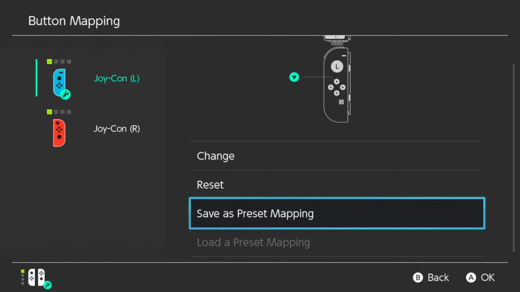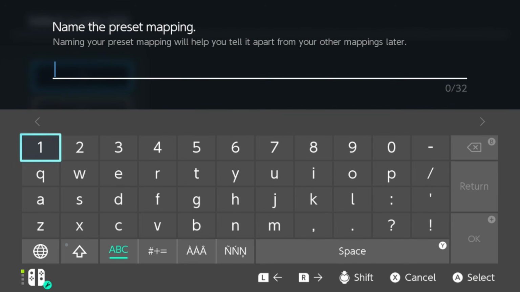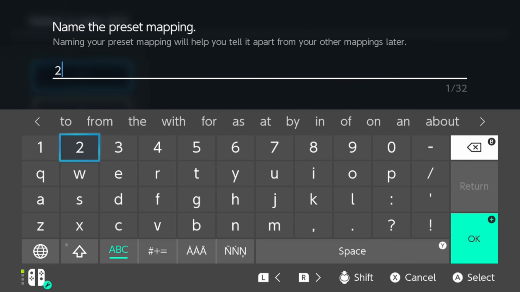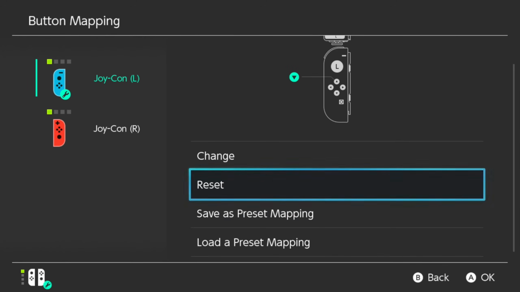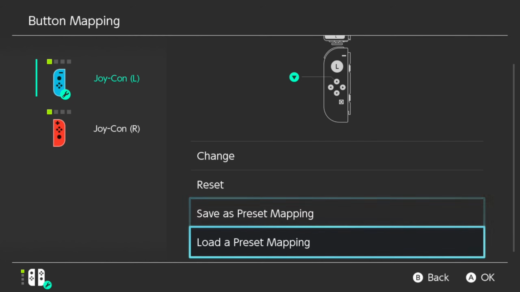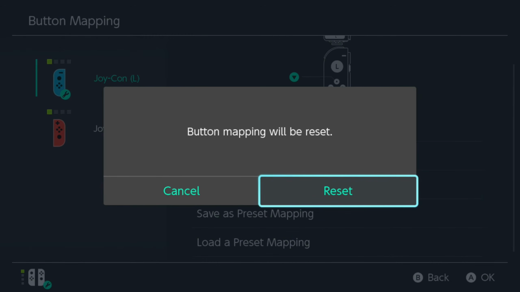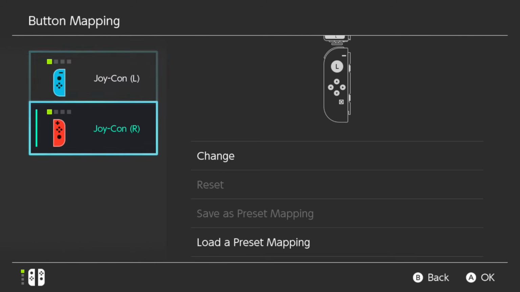And then you can save the preset mapping. Let's just go to here and do that. Go to OK. And we should be able to just access that in the future by going to load preset. I'm going to go ahead and reset this because I don't think I'll ever use it like that.